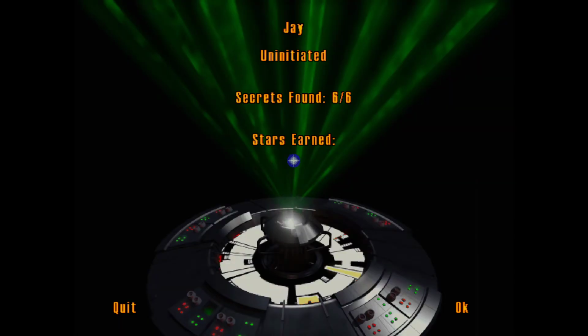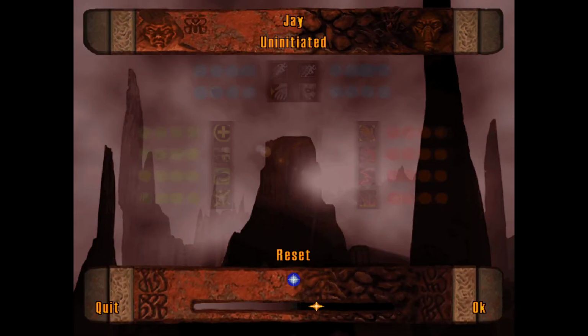Okay, see, we got a star from finding all the secrets. I think you actually need to find all 6 secrets to get the star. You get stars otherwise. Oh, I'm on the dark side. What have I done? Have I killed someone that I shouldn't have killed? I don't know.